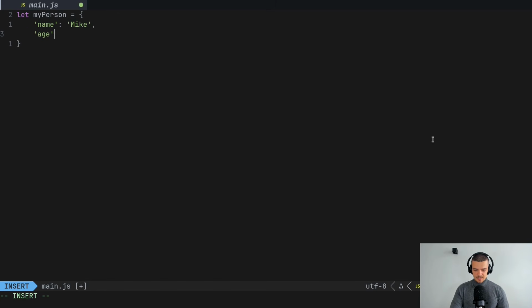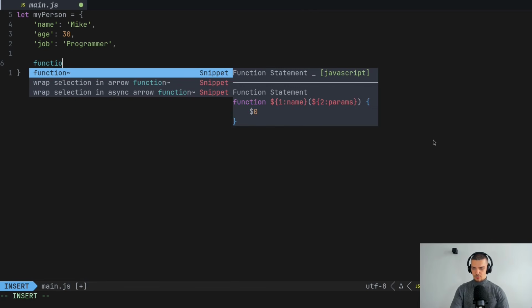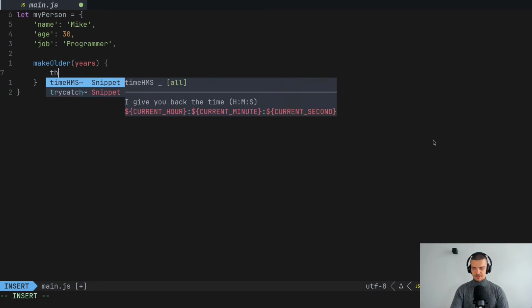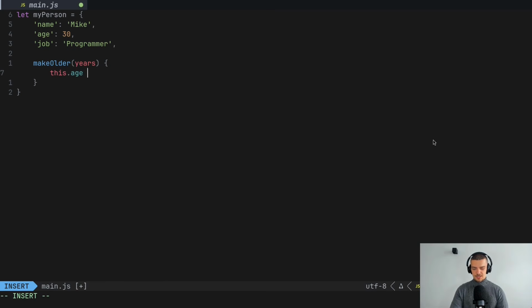I can do again, age is equal to 30, and then job could be equal to programmer. And the interesting thing is we can also add functions here now. So I can add a function called makeOlder. Actually, I don't need the function keyword here. I can just say makeOlder, and this takes years as a parameter. The idea is now to increase the age of this object by the number of years. So we use the keyword this: this.age += years. So this refers to this specific object.